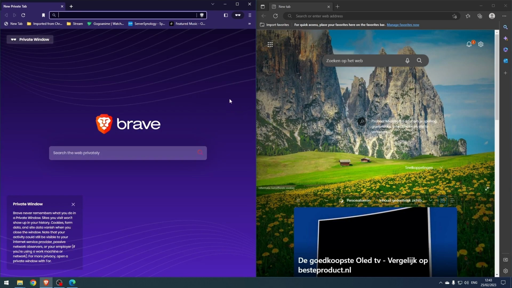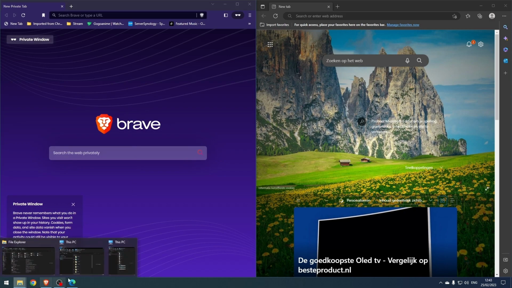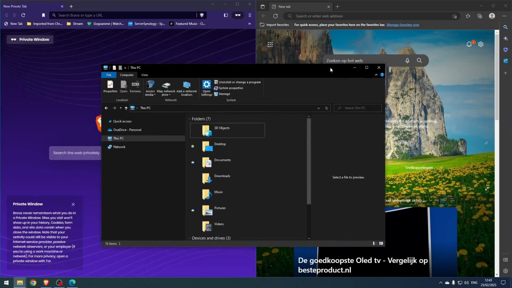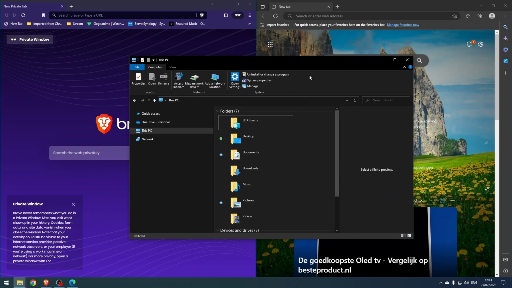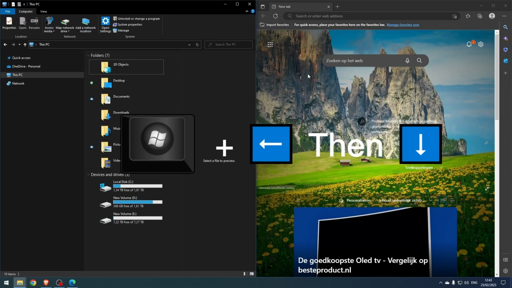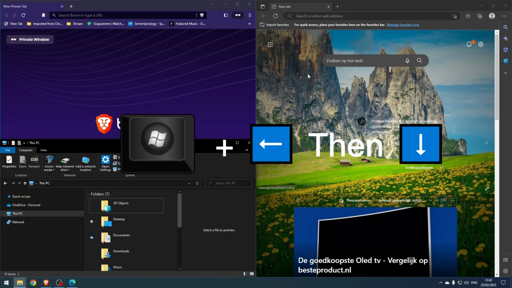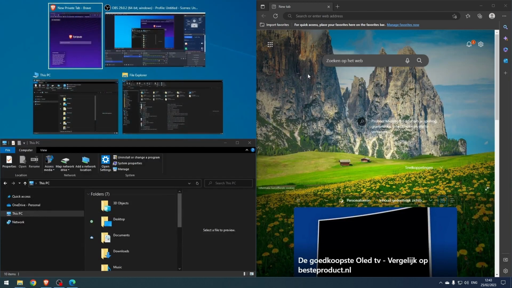An extra tip: you can also, for example, I have this one, and you can do this 4 times or even more if you want. So I will press the Windows key to the left and down. And I want in that corner, that left upper corner, I want to use Brave. There you go.